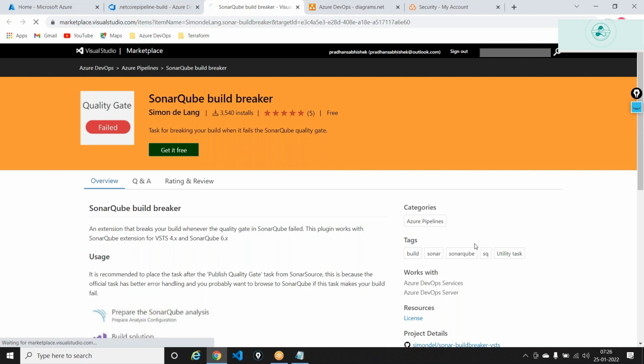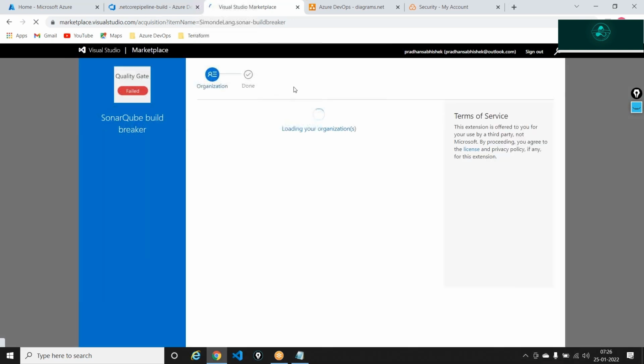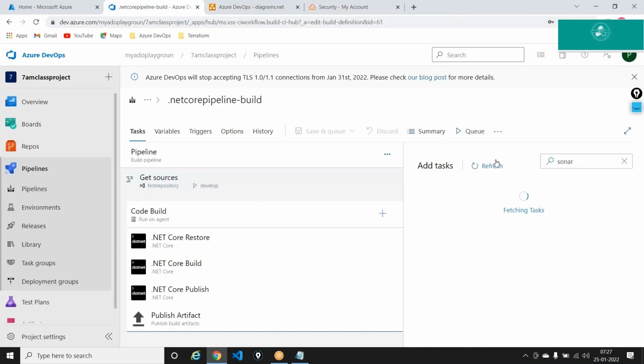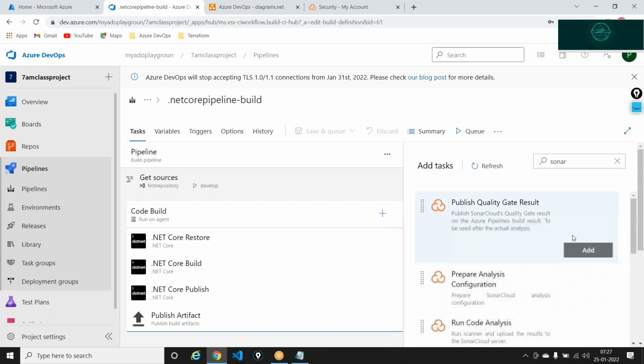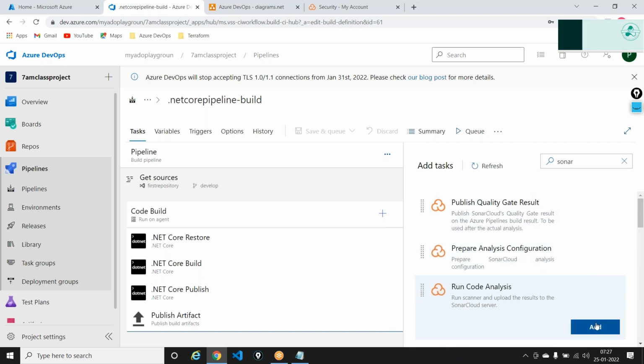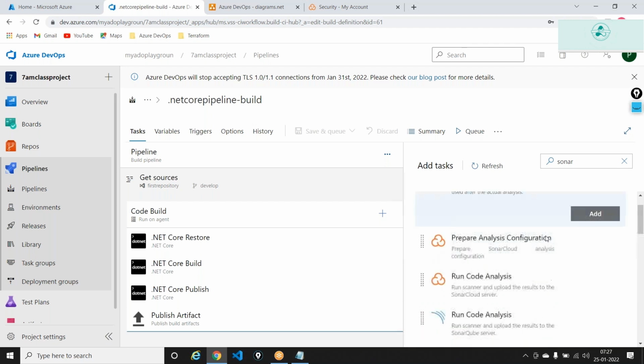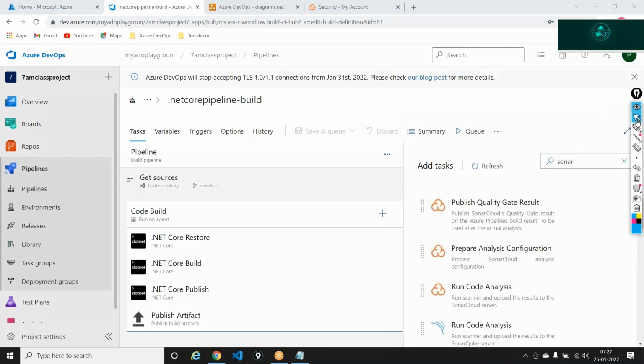Once I do get it free, it will take me to another page where it will ask me to go ahead and install, and it will say, okay, fine, loading your organization and so on. It's giving me the name of my organization, and you just need to hit the install button here. That's it. Once you hit install, just come back here and refresh this page, and you should see all these tasks with an add button beside them. These are the three tasks that I'm actually looking to add.